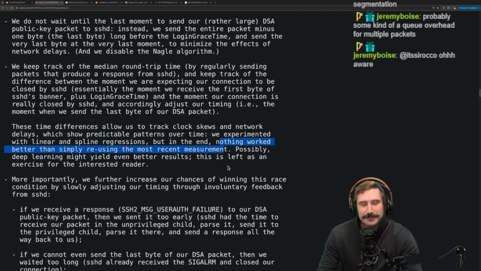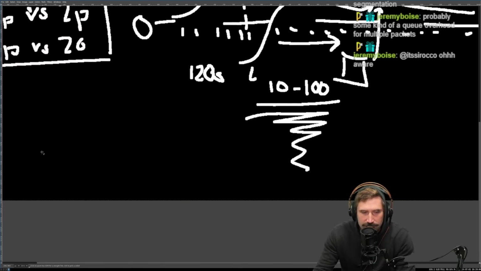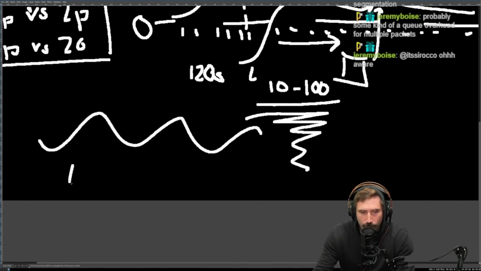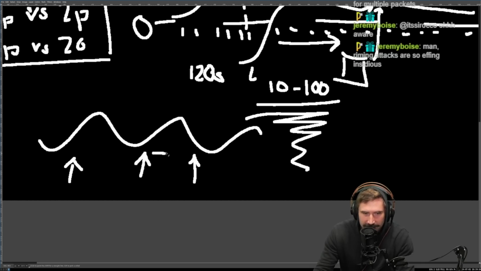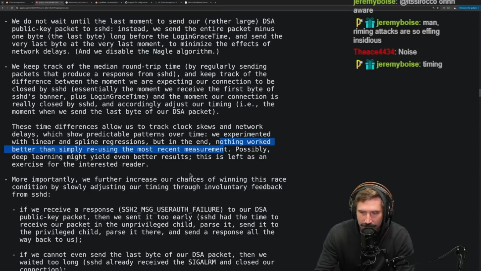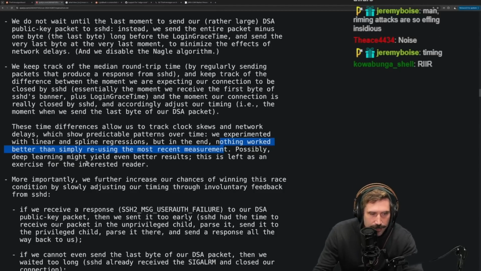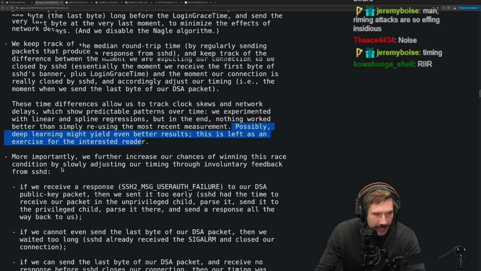That's because the problem about networks is that what happened one hour ago isn't really an indication of what is going to be happening now. Even what happened 10 minutes ago may not be an indication of what's happening now. There's just so much variation in networks. Possibly deep learning might yield even better results, or a Kalman filter. This is left as an exercise for the interested reader.